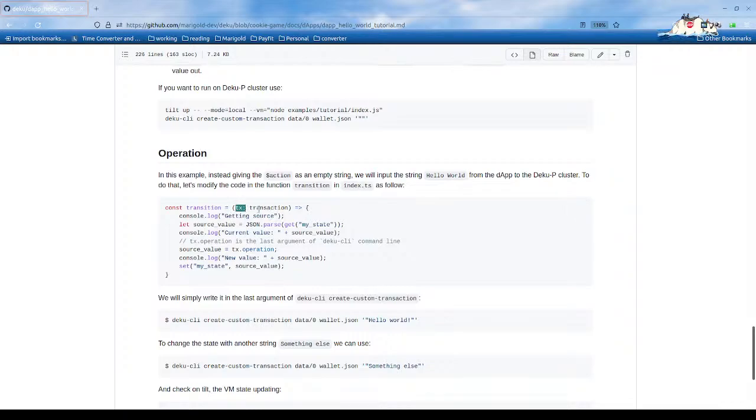To do that, we do the same. We have the tx of type transactions, and we print out the first line, called getting short, and we parse the state. We print out again the current value of this state, and then for the new value that we want to get, we call tx.operations, where we actually get the operation that the user inputted. Then we print out the new value, and then we set our state to this new value.